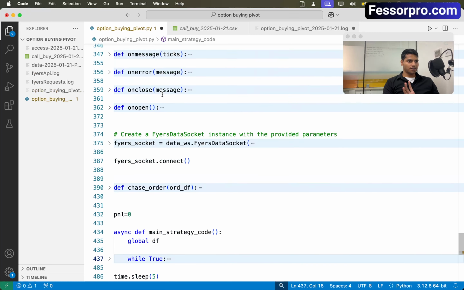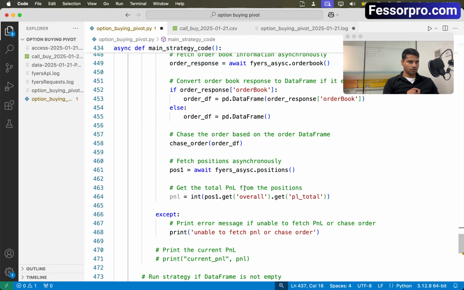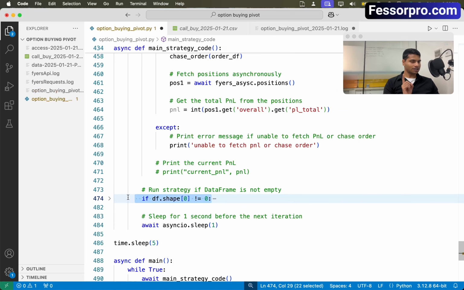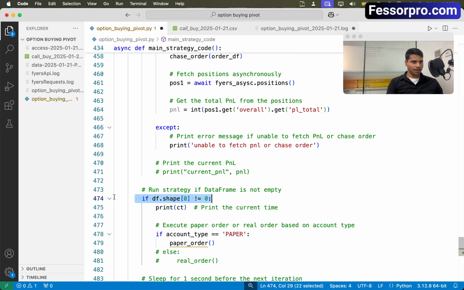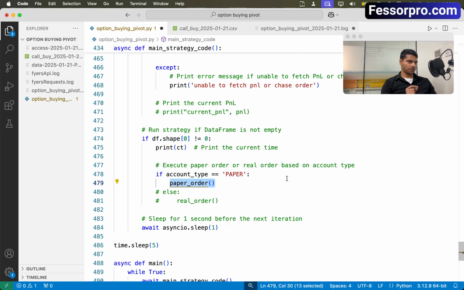So everything is done. Now, okay, there is one more piece of code, and that is this last condition. This last condition will be running every second. What we are doing in this is calling a paper order function. If my account type is paper, I'll call the paper order function, else I'll call the real order function.